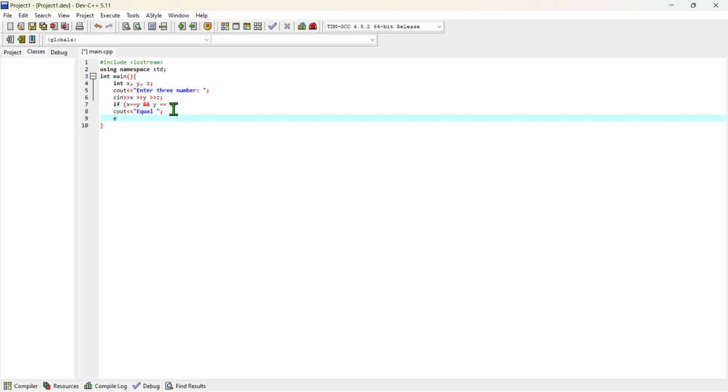Else cout not equal. Now let's end our code here. So if you want to end, anytime you see return 0 means you are ending your program, right? So now let's run it and see if we are correct or we are wrong.